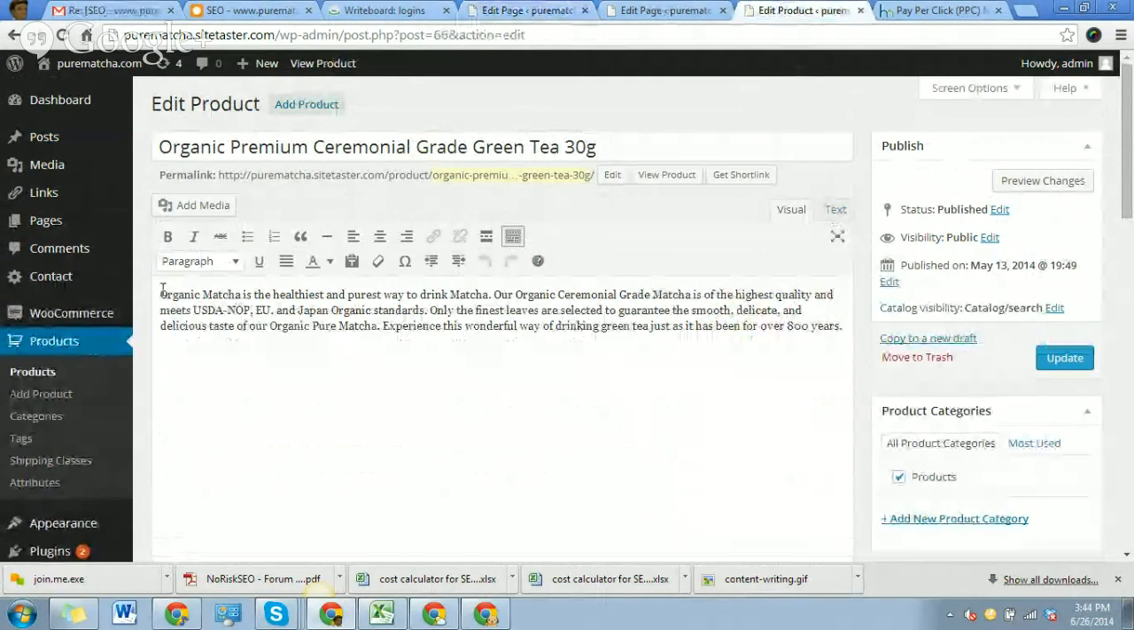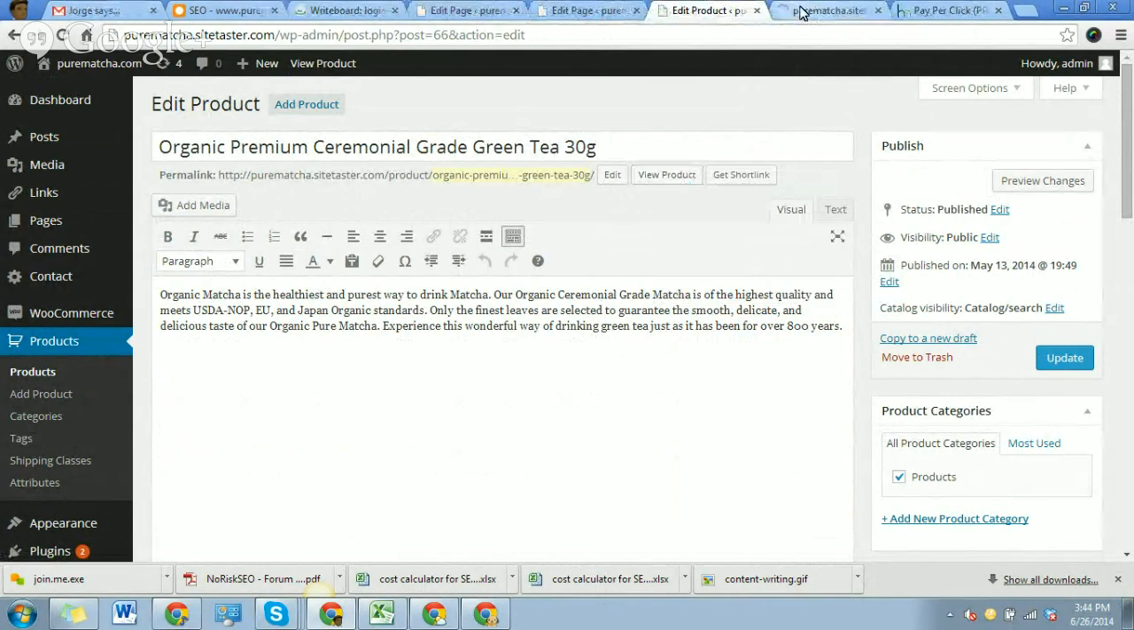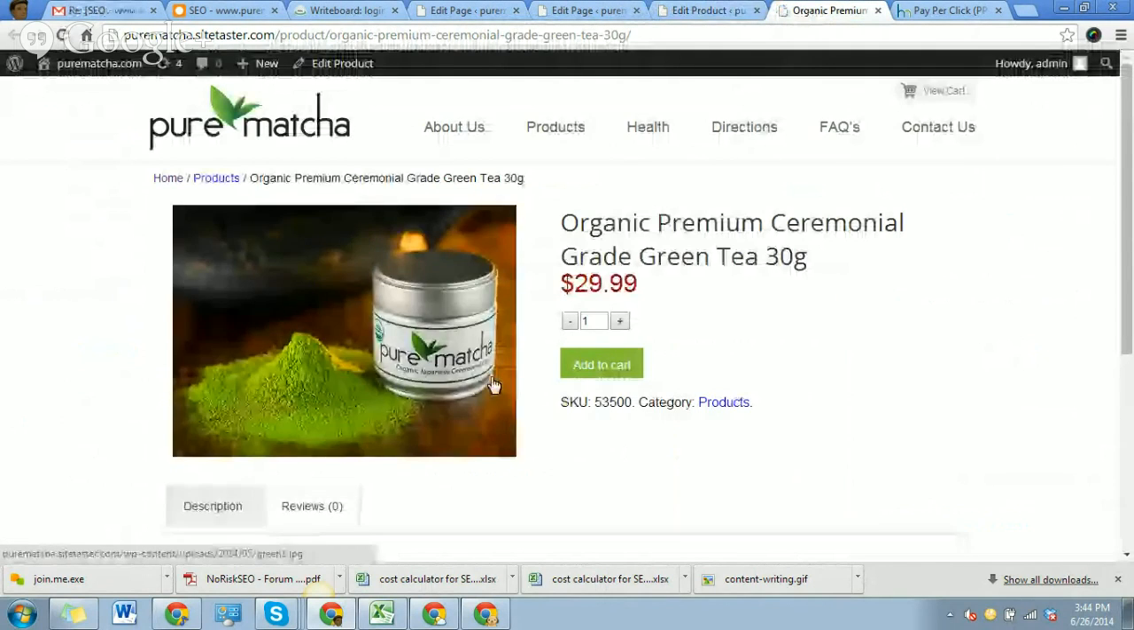So we see the content of the product. If you wanted to view the product and have it open in the back end on a separate tab like I showed you how to do before, you would right click on view product, open link in new tab. So now you could physically see the product.